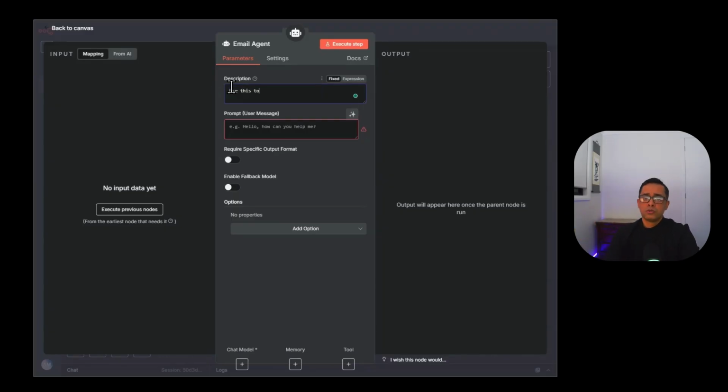Use this tool to read email, draft and send email. Keep it really simple. It depends on the complexity of the tool. You can provide more context here.